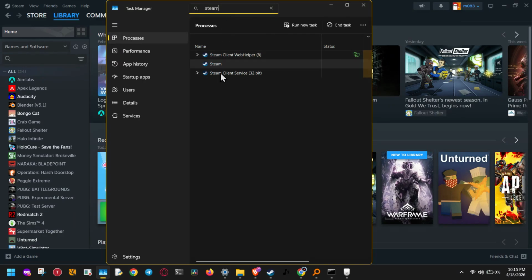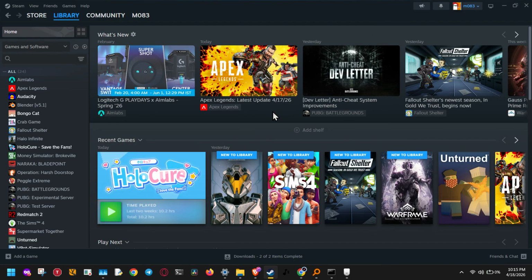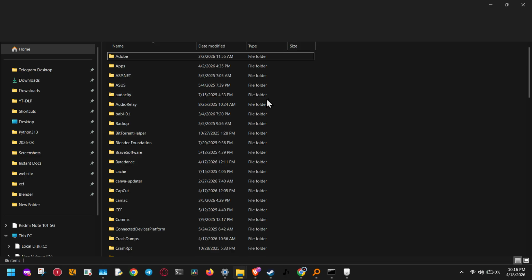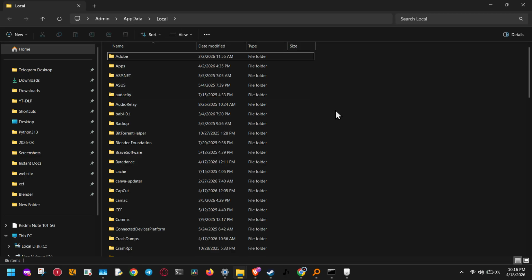Once Steam is fully shut down, press the Windows key and R on your keyboard to open the Run box. In the box, type %localappdata% and then press Enter. This will open your local AppData folder, which is where Steam stores some cached files that can sometimes cause connection issues. Inside this folder, look for the Steam folder and open it.